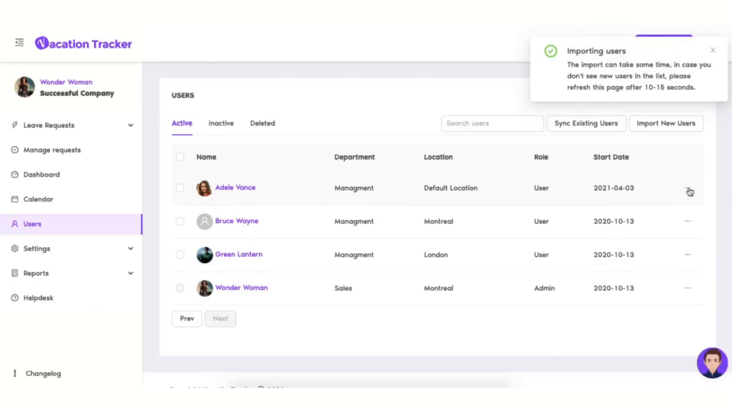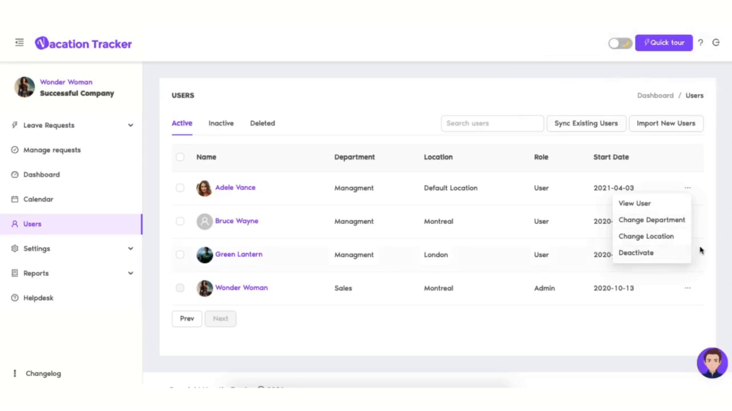Each user can be edited from the users list by clicking on the 3 dots on the right side. You can change the user's department, location or deactivate them.